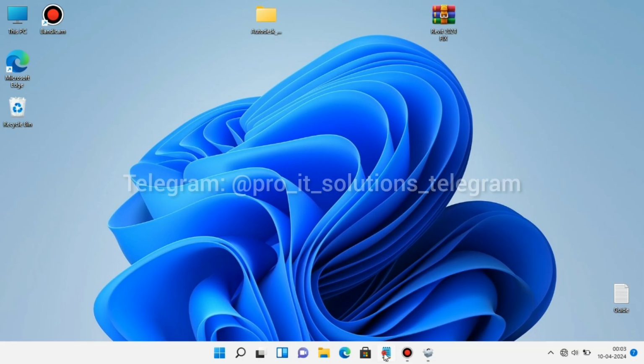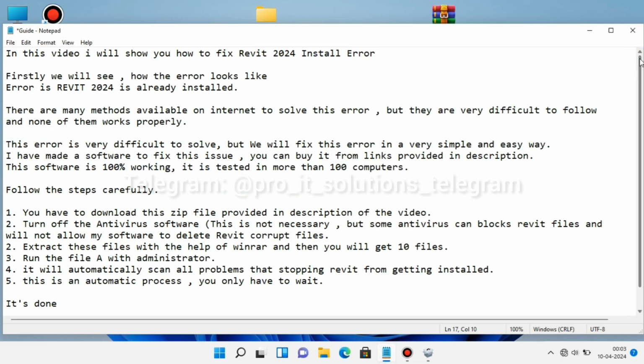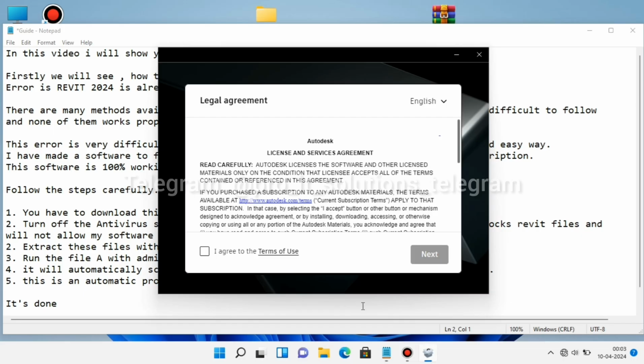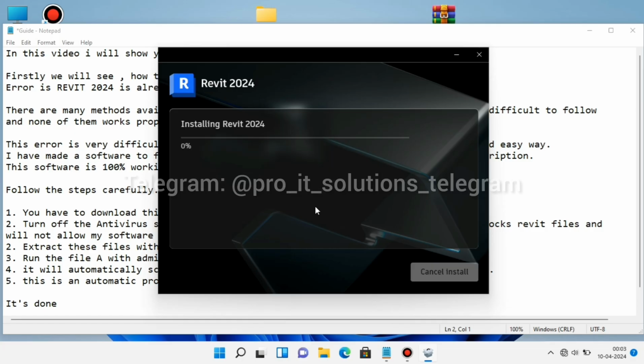In this video, I will show you how to fix the Revit 2024 already installed error. There are many methods available on the internet to solve this error, but they are very difficult to follow, and none of them works properly. This error is very difficult to solve, but we will fix it in a very simple and easy way. Firstly, we will see how the error looks.